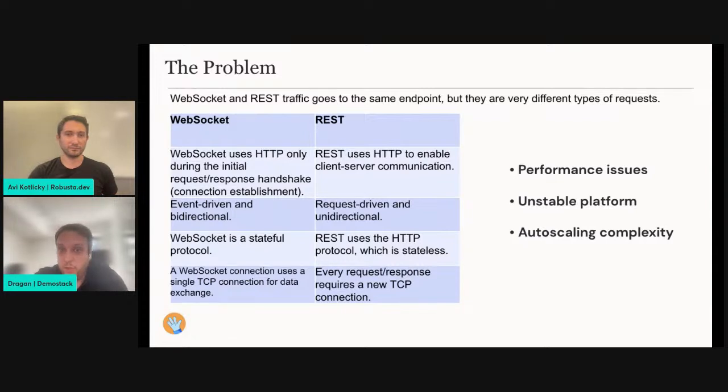Since WebSocket has one connection and with REST every request is basically a new connection, it's very hard to determine how to do auto-scaling. WebSocket can take all your CPU, all your resources, memory, but REST traffic can hit the max connection limit. It became a very annoying issue that we had to solve somehow.